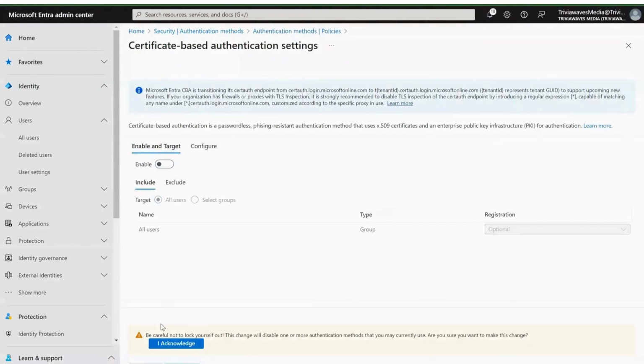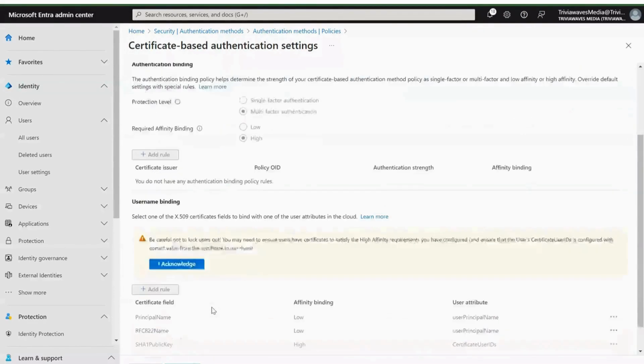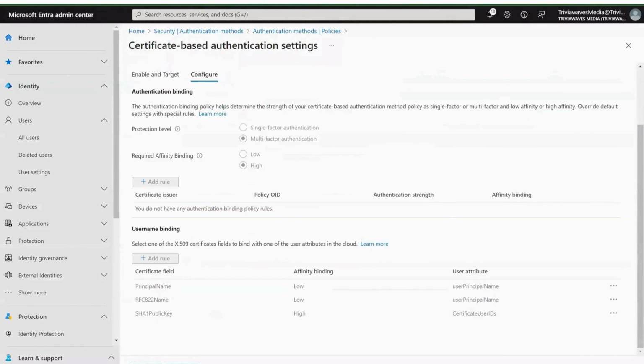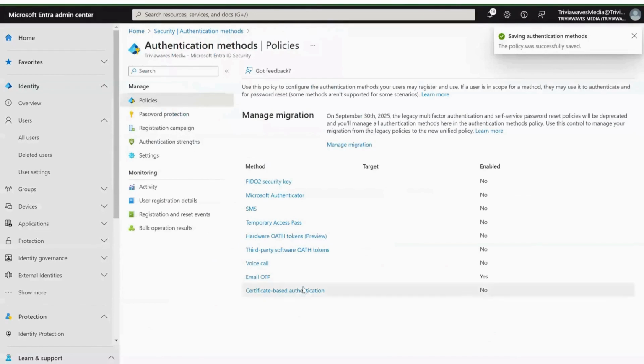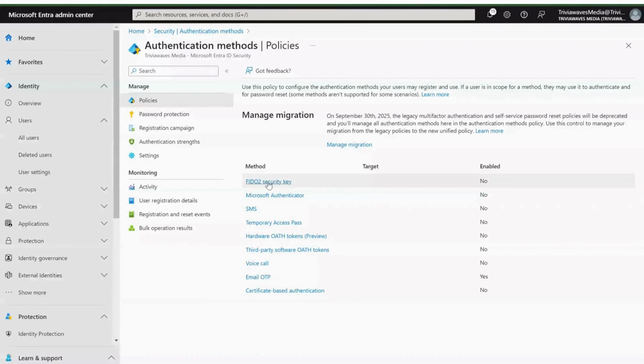And as well, the certificate-based authentication, select it and acknowledge. And discard it. Let me see if anything is already here. Acknowledge and save it. Yep. Now we've seen it is only the email OTP that is enabled, meaning that your users or tenant members can only use email OTP as an additional multi-factor authentication method.